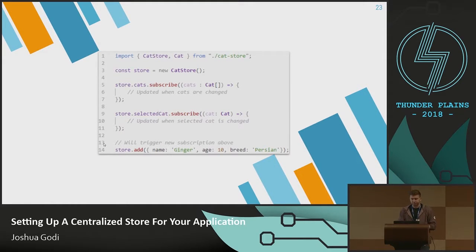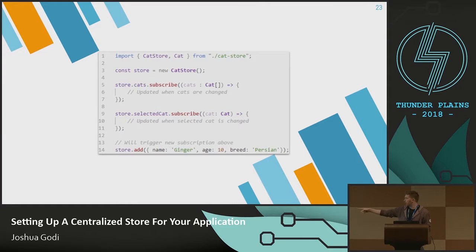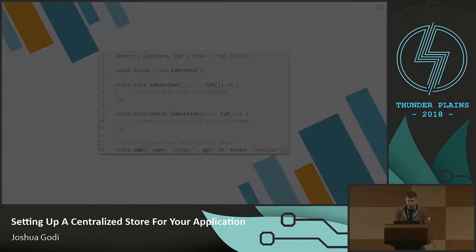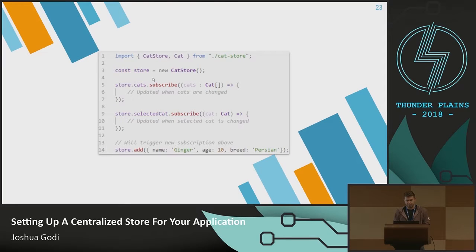And then the way we're going to trigger those is, remember in our store we had that add method, right? So we call store.add, and we just give it a JSON object that represents our cat. That is going to go into our store, push that onto the cat list, and then it'll call next on the cat list subject, which then will fire into our observable here. We'll subscribe to the data on our observable, and then we'll have the cat data there.